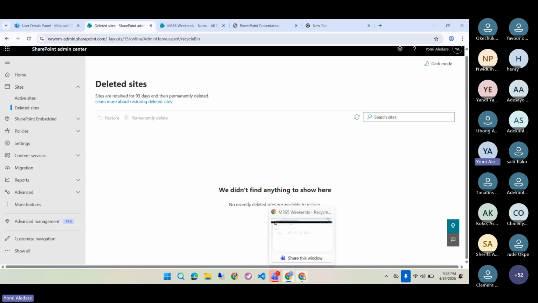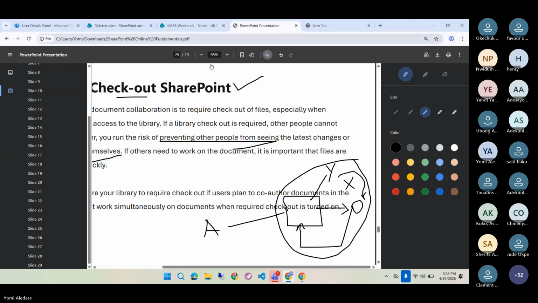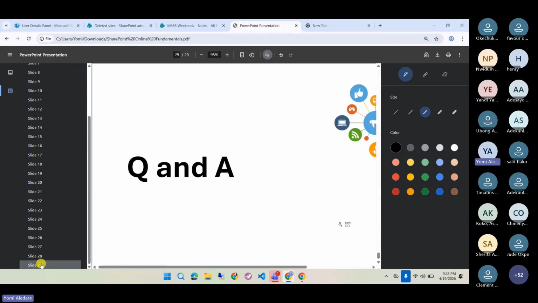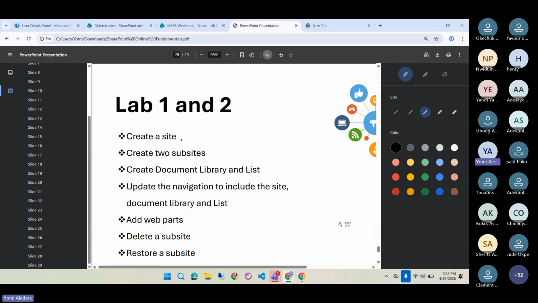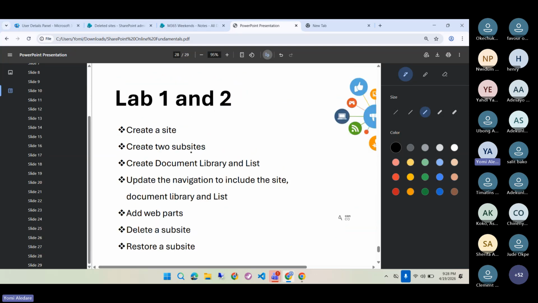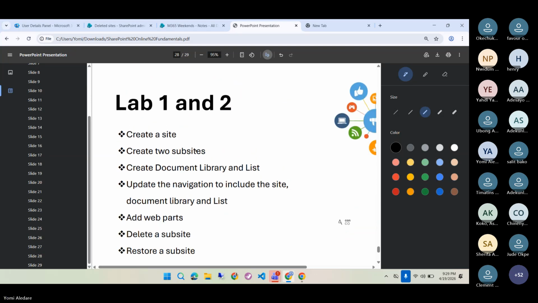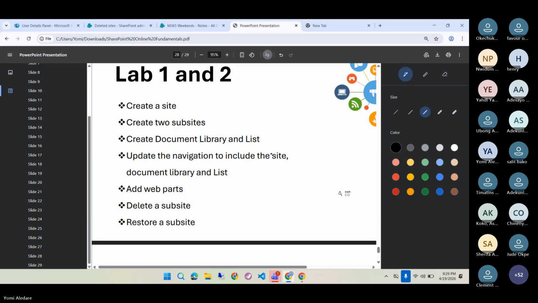Okay, and that's the last. Let's look at this lab. This is your to-do, so you can use this to practice the things that we have done. I think it summarizes everything.